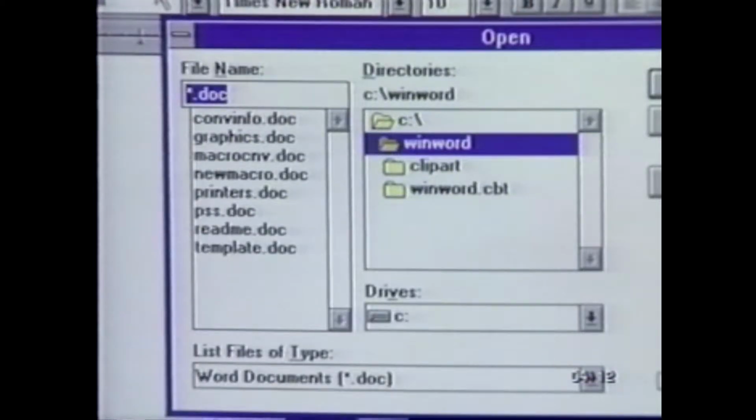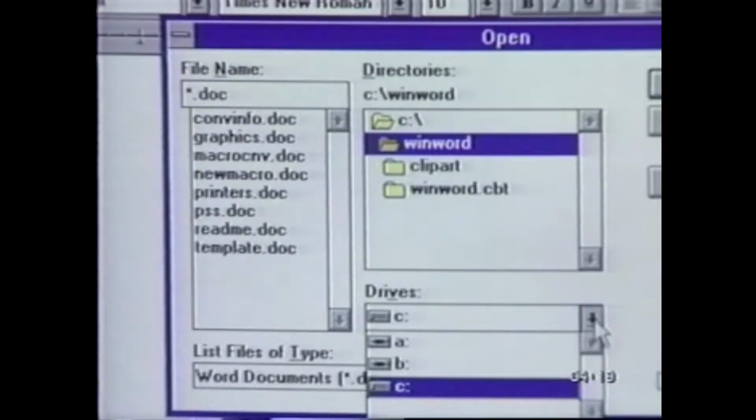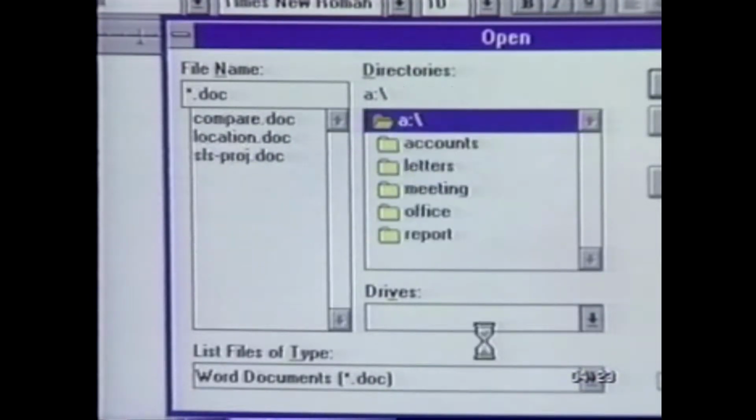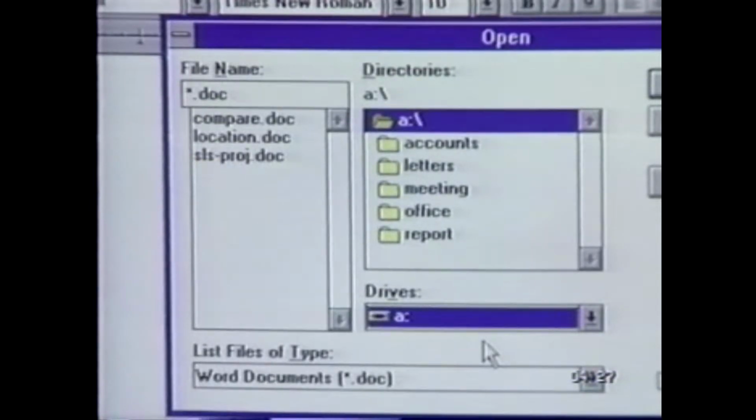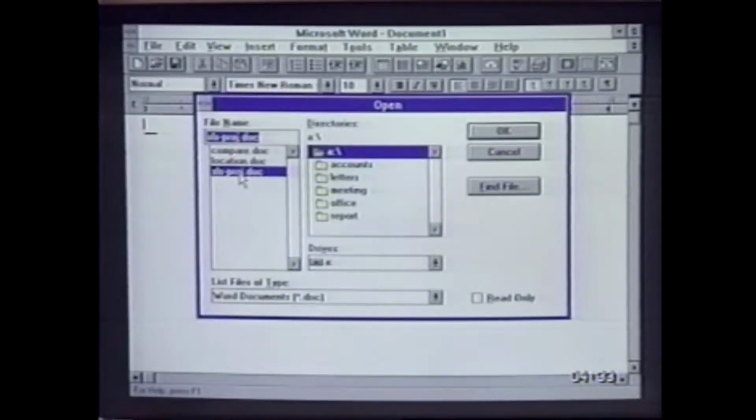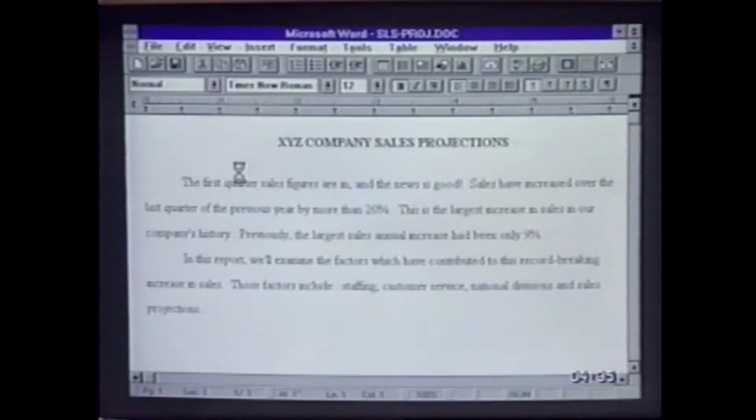We want to open a file on a disk in Drive A, so we click on the down arrow in the Drives box to view the other drive options. We click on A: to select Drive A. In a moment, the names of the Word files on the disk appear in the File Name box. We want to open the sales projection file, so we double-click on the file name. Our document now appears in the Word window. As you've just seen, using a Windows application is much the same as using Windows itself.